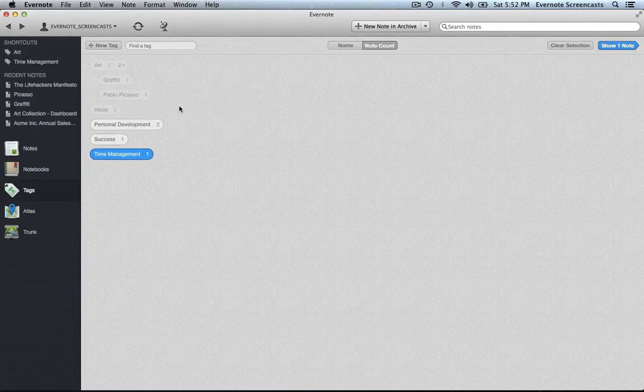Another thing you don't want to do is use tags that overlap with each other. For example, if you have a tag for the word web, the word internet, and the word online for notes with similar content, it's going to make it difficult to find the information you want later on.